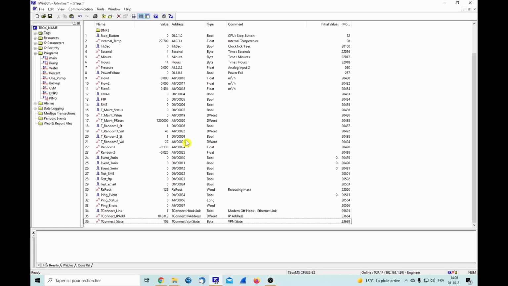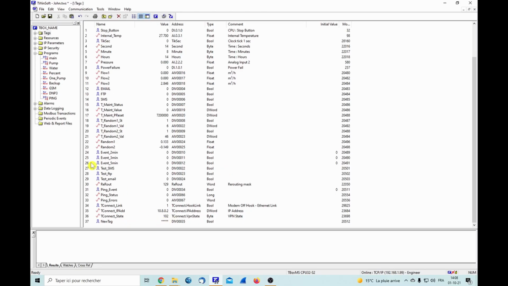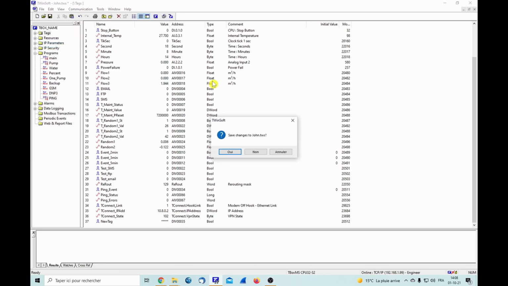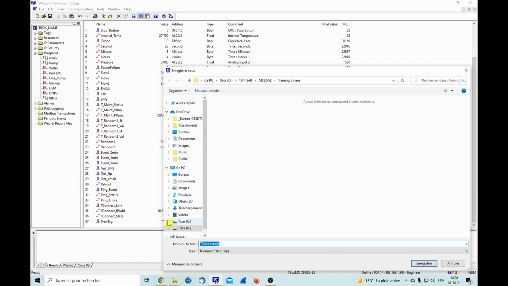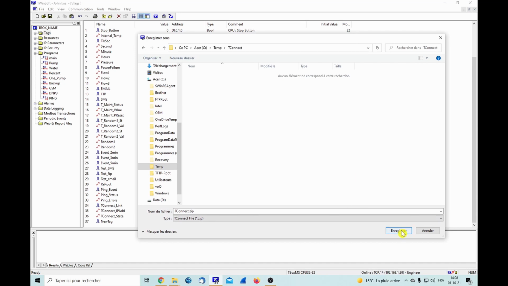First, let's create this TwinSoft application. So imagine that I want to add a tag into my application. So I just create a new tag, which is not in T-box yet, and I will save it as a plug and go. And when I save as plug and go, I have an option, generate for TConnect. I select this option, and it prompts me to create the file as a zip file. Okay, let's name it TConnect for the moment. We will have to change the name afterwards, but let's first create this file.